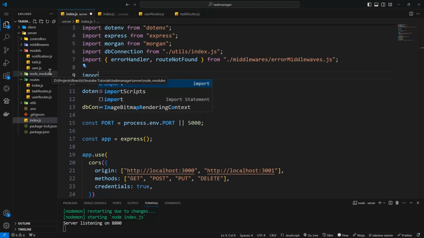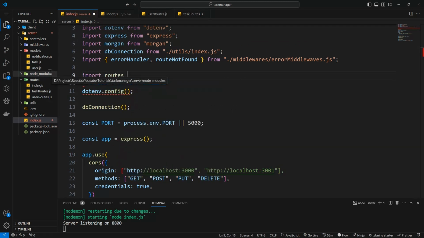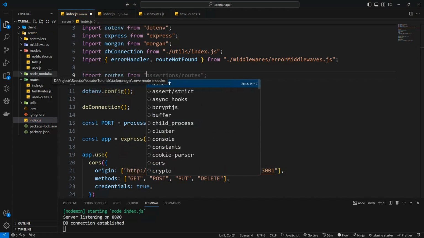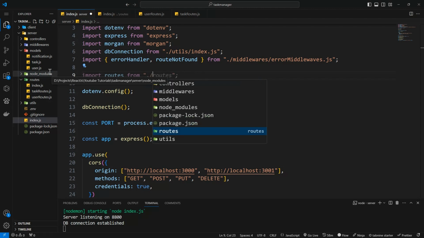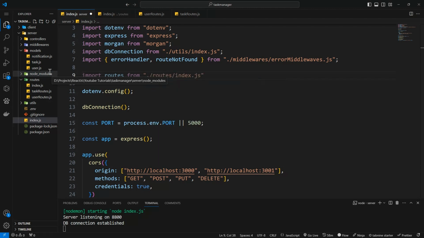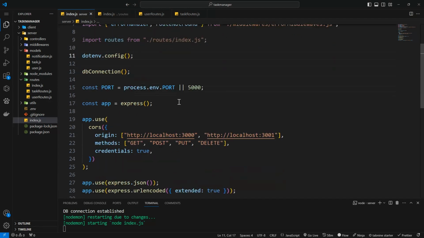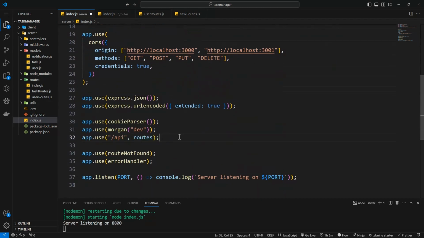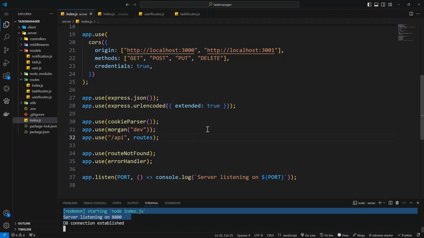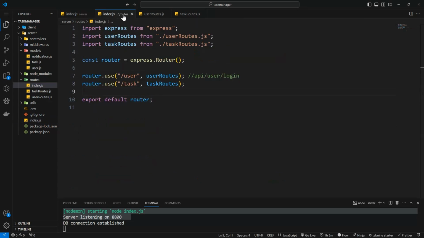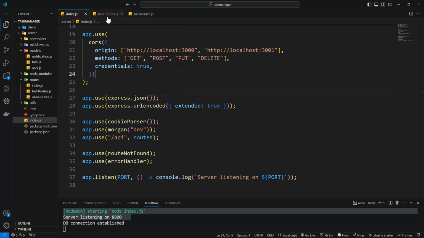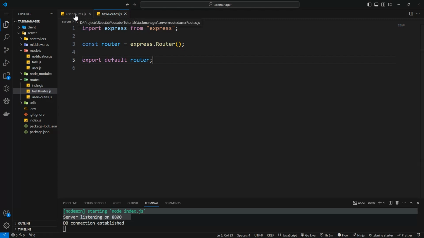Now we can go into our index here and import our route. So say routes from ./routes, the index file. Great. Keep checking your console to see that your app is still working. Okay, great, it is still working. So we can say we are done with this. Now let us begin from the user routes here.